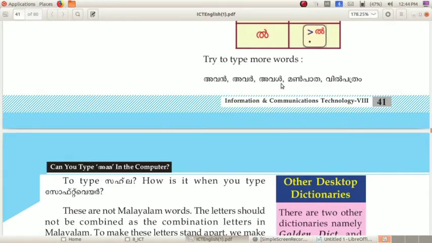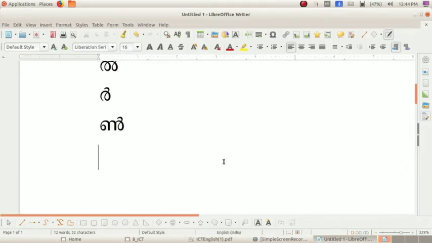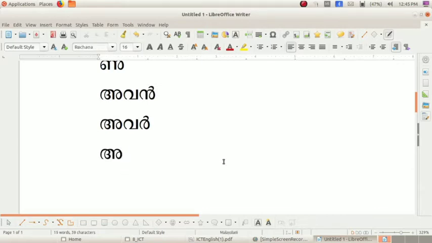Avan, our, aval. Okay, let us see how can we type that. Shift D, A, B, Va, Shift V, N, avan. Okay, then our, Shift D, B, slash, aval. Shift D, B, Shift 8.